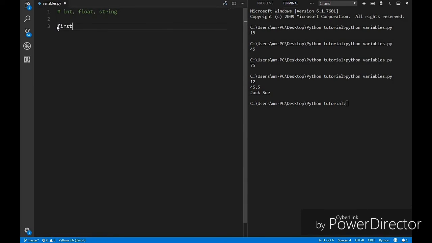First number equal 45, second number equal 78. So remember that when you are naming a variable, there should not be a space in between the words, and if you add a space in the name of any variable, then you will get an error. So make sure that there is no space in your variable name, and if you want, you can add an underscore.